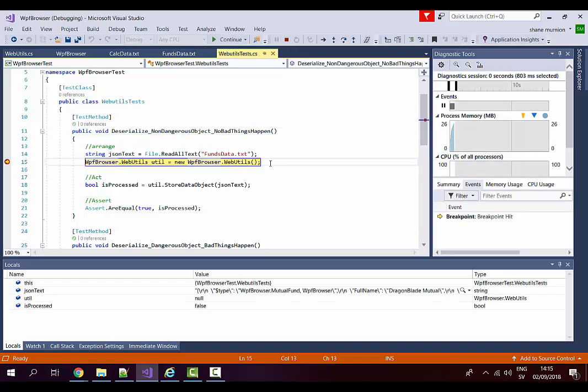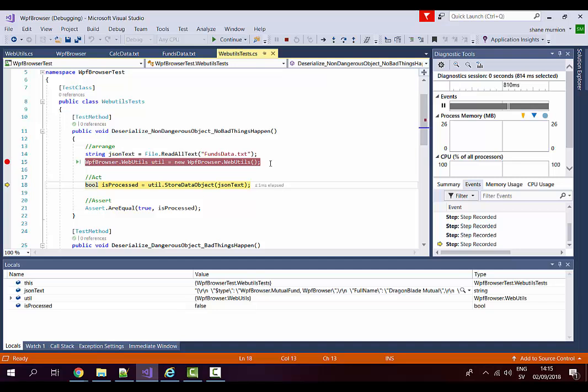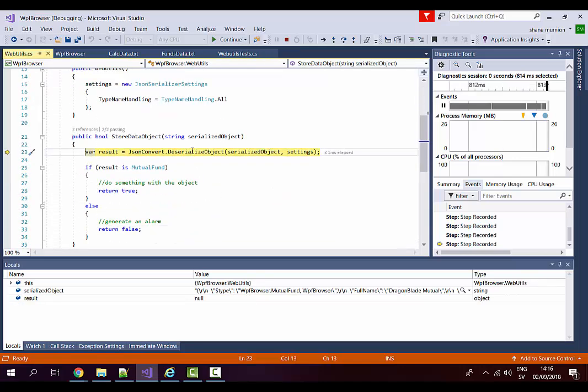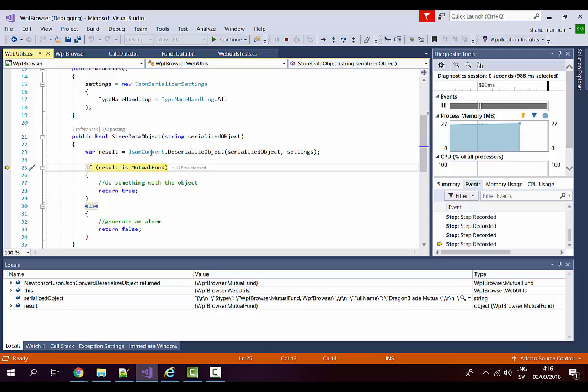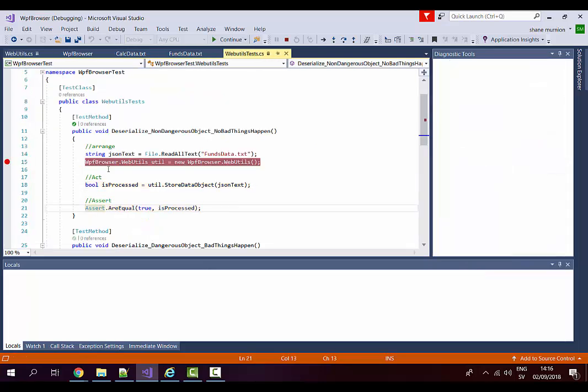If we debug this test. So we're creating our browser utilities. And we're going to store our data objects, which in this case is our payload of a mutual fund description. And so we come to the store object method, and the first thing we do, as we've seen before, we have this dangerous type name handling, and we're going to convert our mutual fund object. We check if the fund is a mutual fund, which it is, and then we persist it. So that's fine.